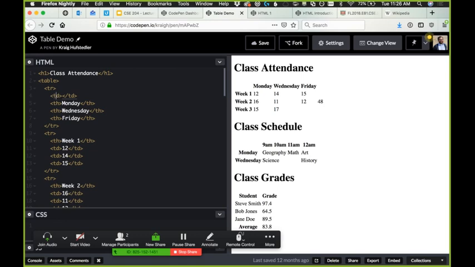But for these 4, to create an empty cell up here, I had to just do a TD that's blank. Then I can have my Monday, Wednesday, Friday show up in the 2nd, 3rd, and 4th columns. Whereas here in my 2nd row, I've got week 1 as a heading using TH. So week 1's the heading, and then 12, 14, and 15. Again, you may have to put some empty cells here and there to get it to work how you want.